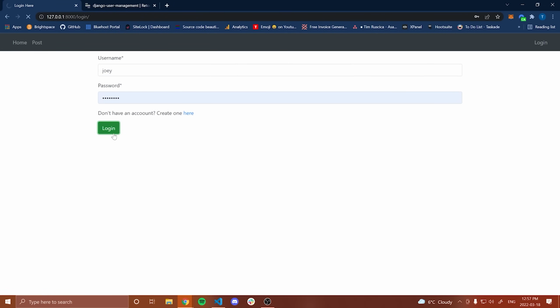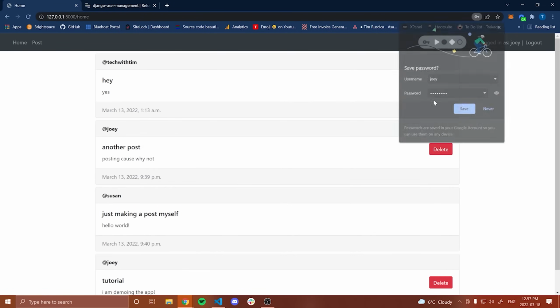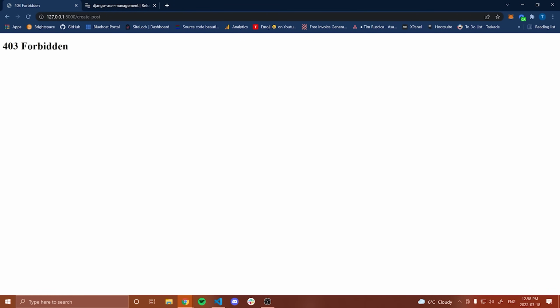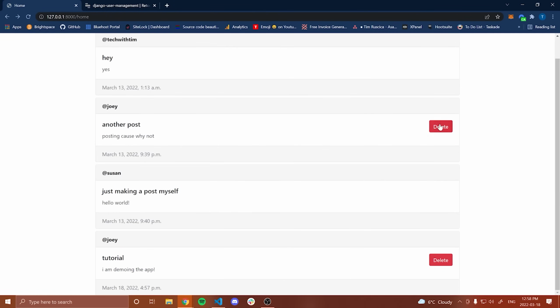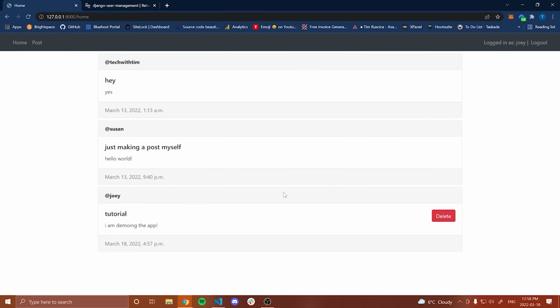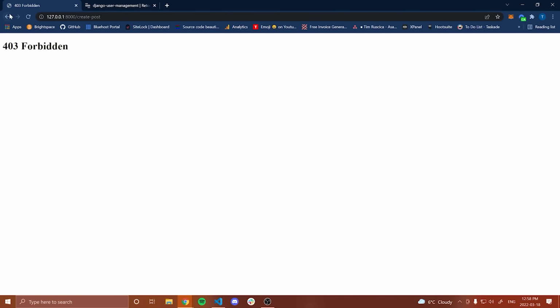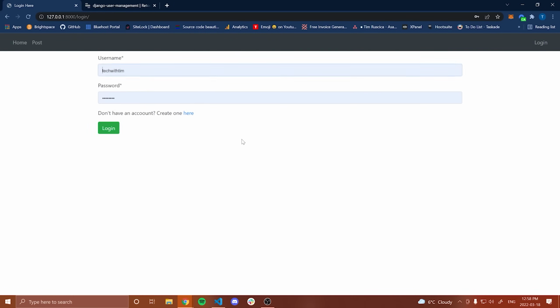And now notice that if I try to make a post here, so no, I don't want to save that, you'll see that I'm not allowed to do that. Now we can make a custom page for this. For now, I've just made it forbidden. I'm still able to delete my own post because I have that permission, but I no longer have the permission to make a post. Now, if I sign in as a different user, let's sign in as, say, Susan here.